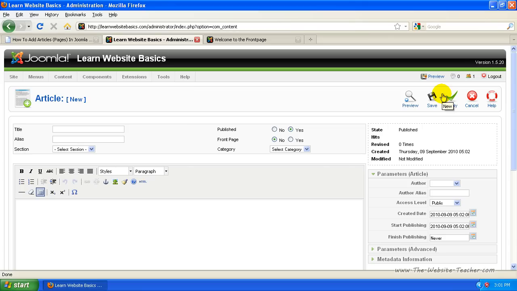Now, if you watched the video on structuring Joomla, you know every article needs to be under a section and a category. So first you can type in the title of the article you're about to make. Let's just say we wanted to do one on how to install Joomla. That's the article we wanted to make.